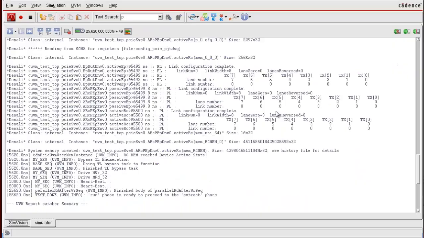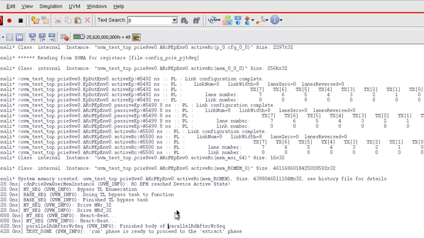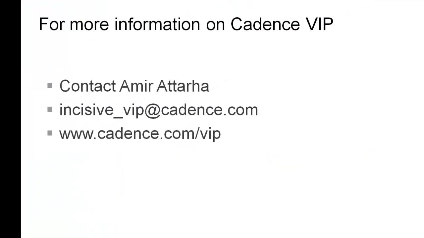I have already run the simulation, and as you can see, there are some activity on bus, and we successfully completed our sequence. This was a brief demo.